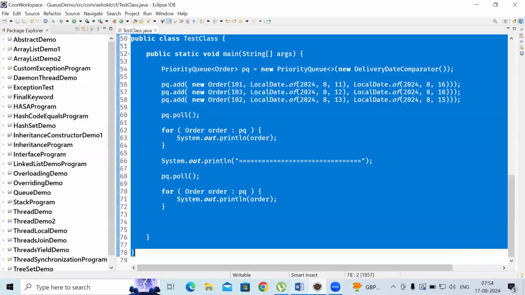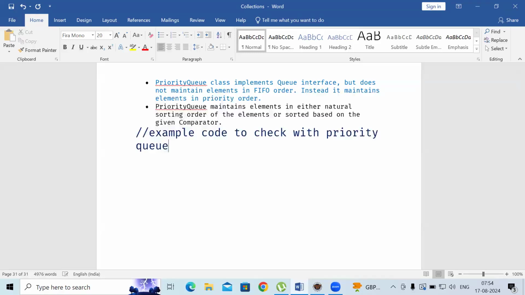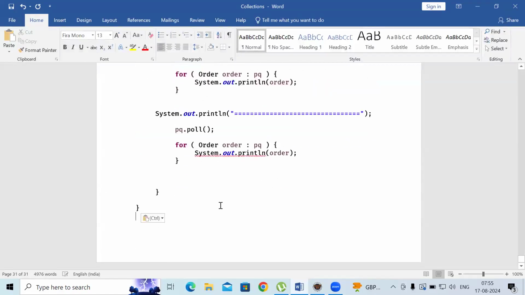Okay, so this is a simple example code to check with priority queue. This is a sample code that you can check with the priority queue.